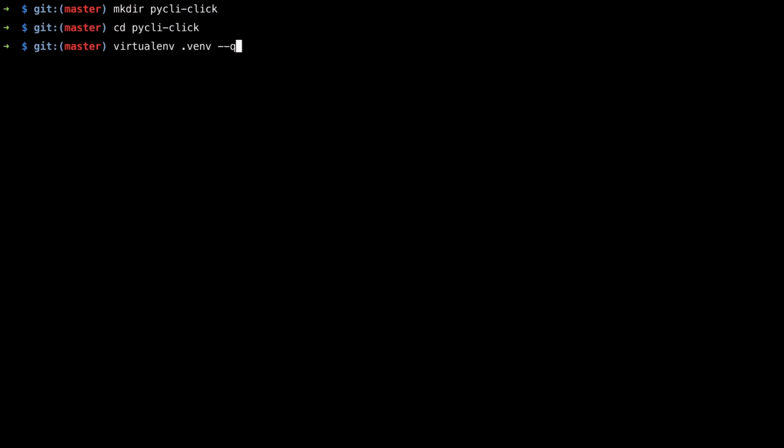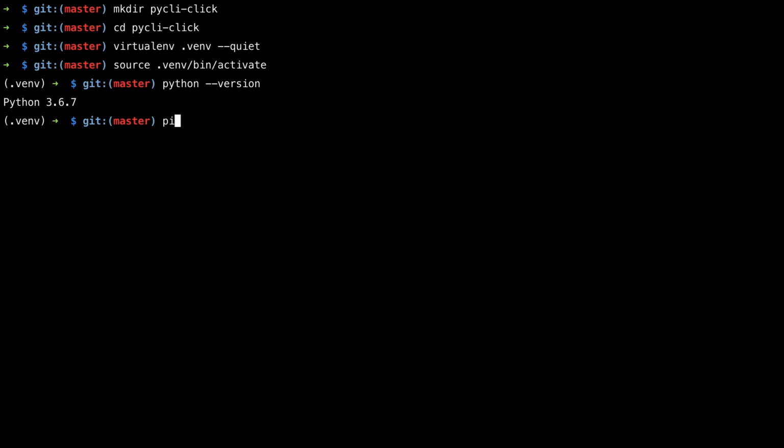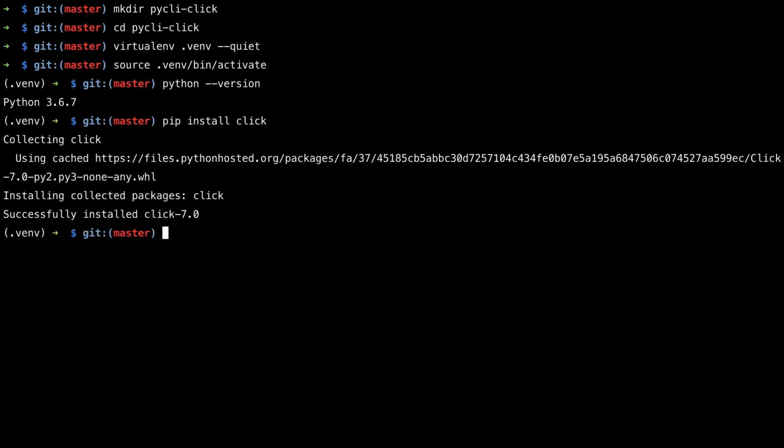We'll name it PyCLI, that's click. Then we'll create a virtual environment and activate it. I'm using Python 3.6.7. Next, we'll install the click module with the command pip install click. Once click is installed, let's go ahead and switch to an IDE. I'm using PyCharm for this example.